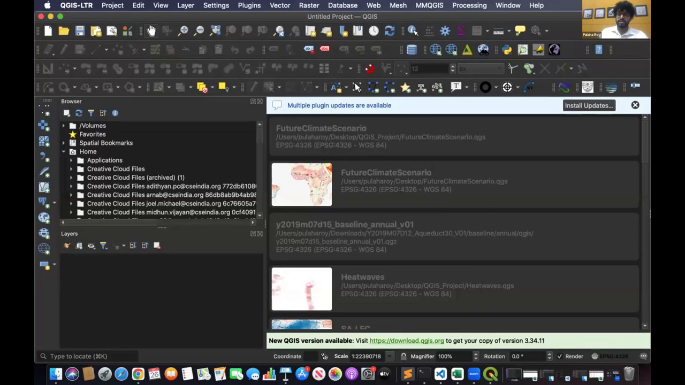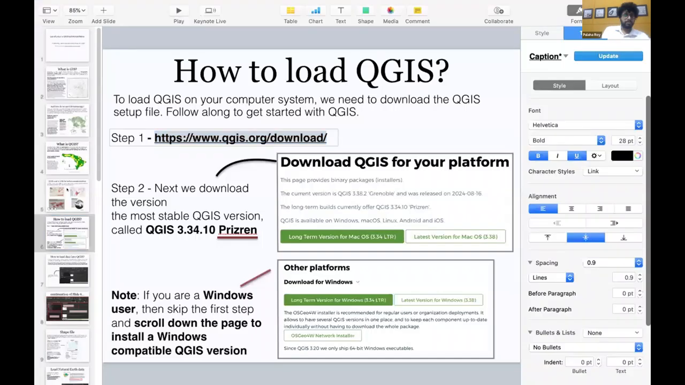So let's get started. But the first thing is, what data are we going to use? QGIS needs some data to display, right? So the first thing is, I'll share the slide with you. Let me go back to the slide.